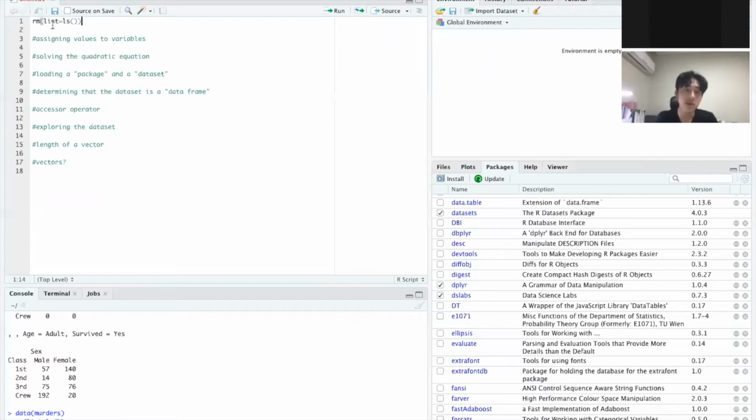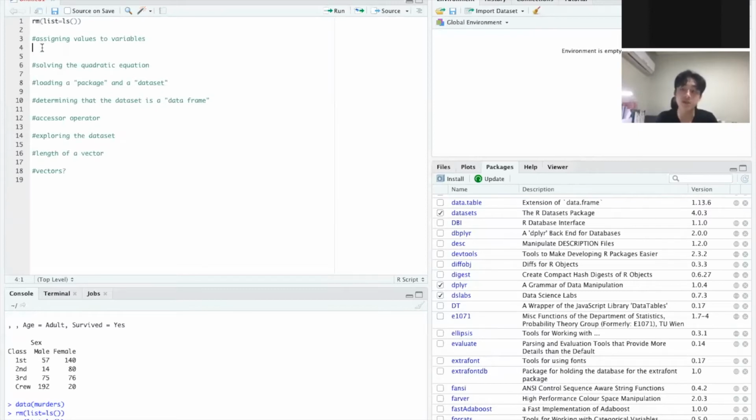You see here that I have this right here. This is just to ensure that all of the variables have been reset. You don't really have to do this, but I'm just doing it for the sake of resetting everything and making sure that my workplace is clean.